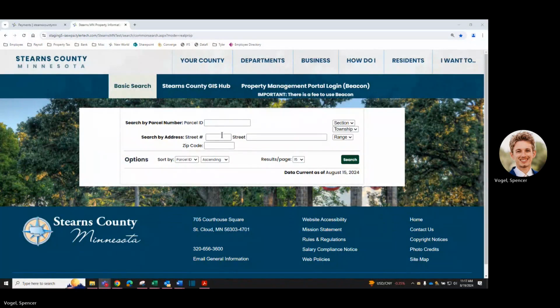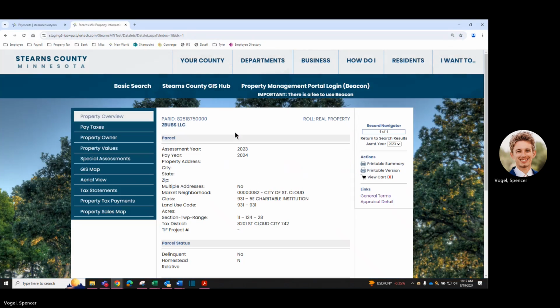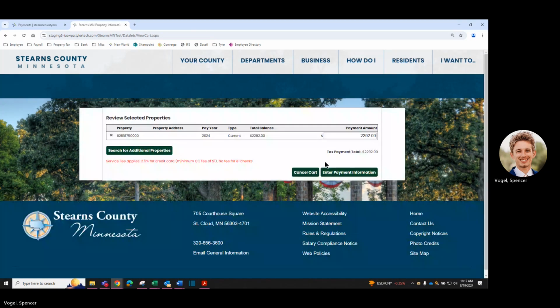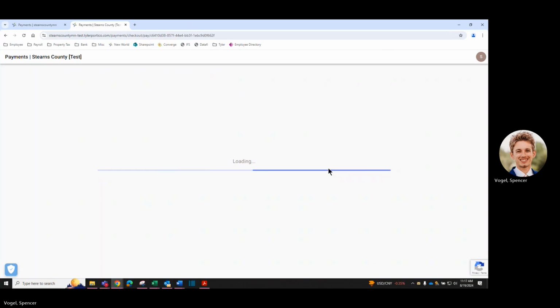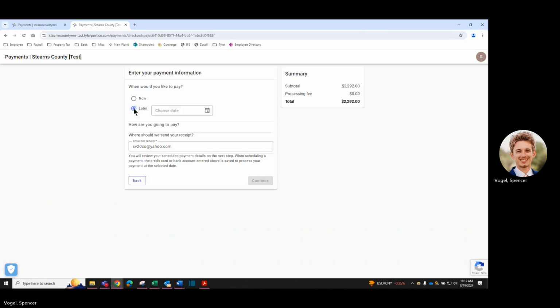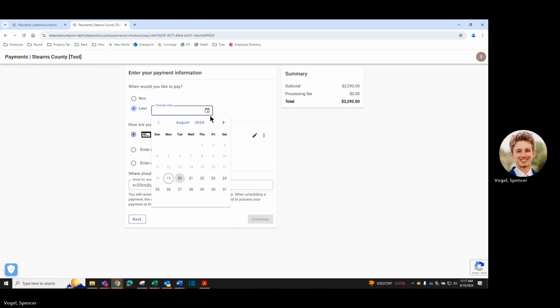So we'll start back from the beginning here. Search by a parcel, bring up pay taxes. We're going to go as if we are trying to schedule a payment for the future and not pay that immediately. So working our way through the payment portal again to enter payment information. Now where it says when would you like to pay, we'll change this to later, and we can select a date. Of course, it's going to be very important to make sure you're selecting a date that's ahead of the due date for your taxes.